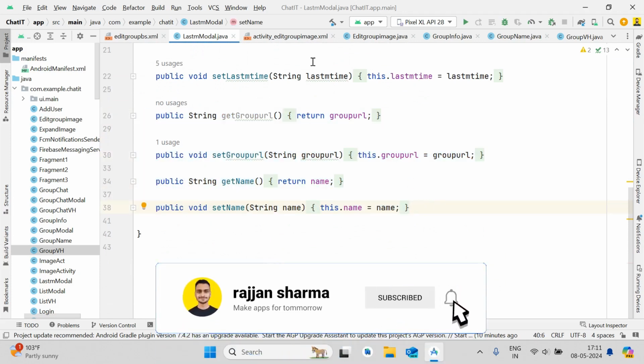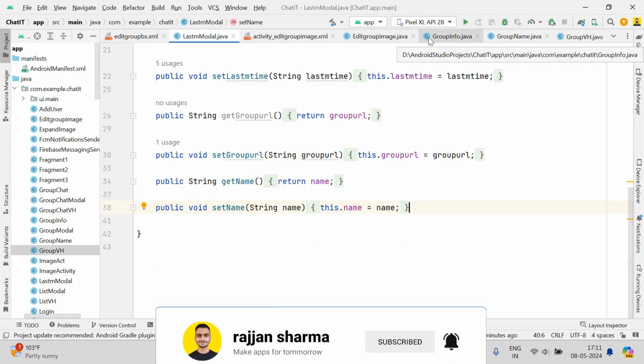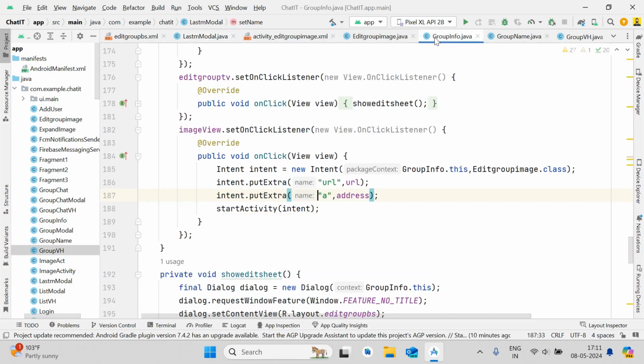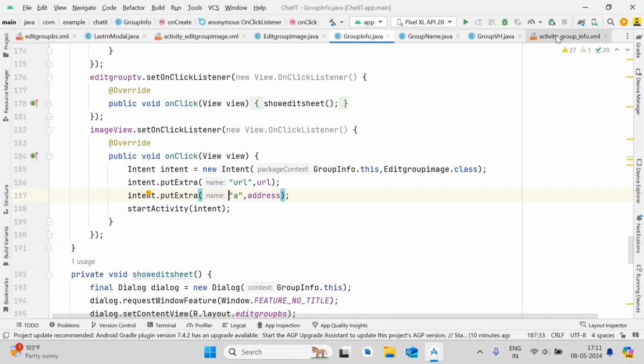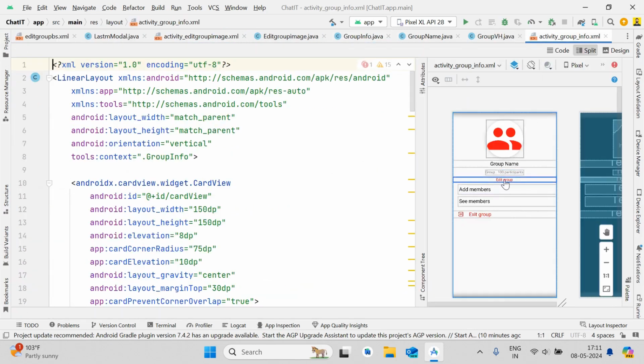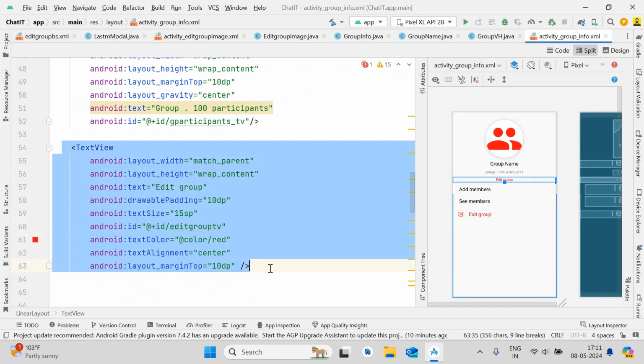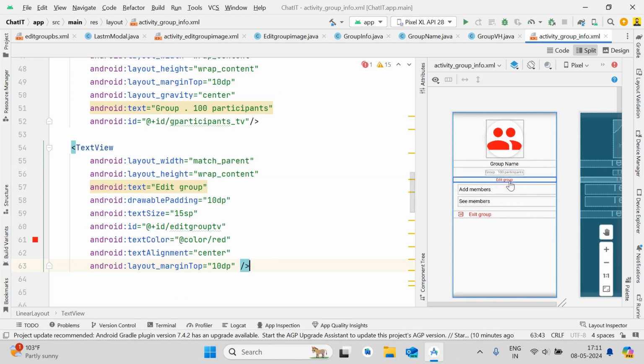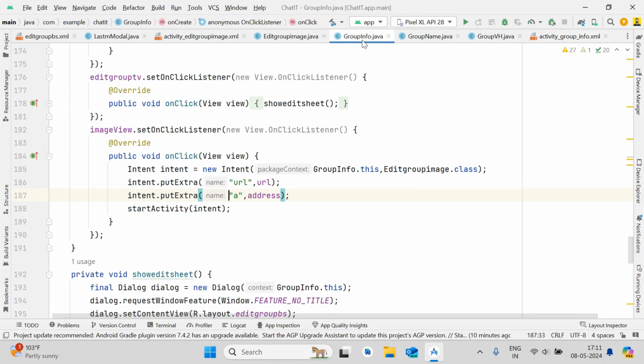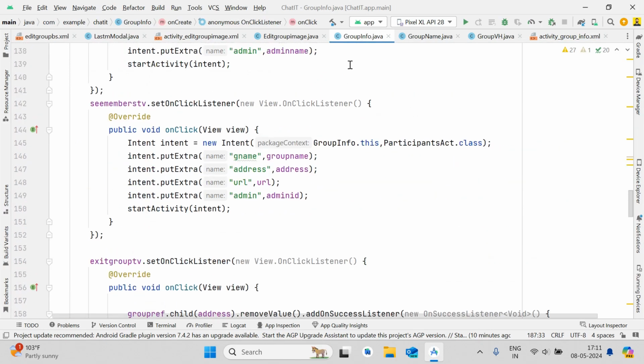Then after that, you can simply open your group info XML file and create a text view for edit group. Here you can see we have this text view, and its XML code is here. After adding this text view, open your group info Java class, and this time when the user clicks on this edit group text, we will show that bottom sheet, so the user will be able to edit the name of the group.